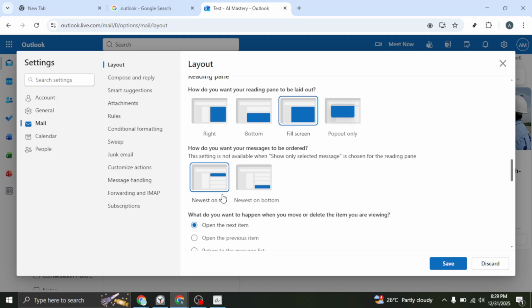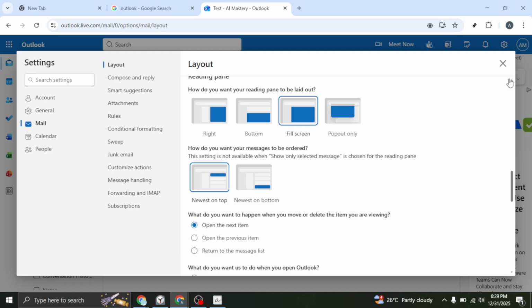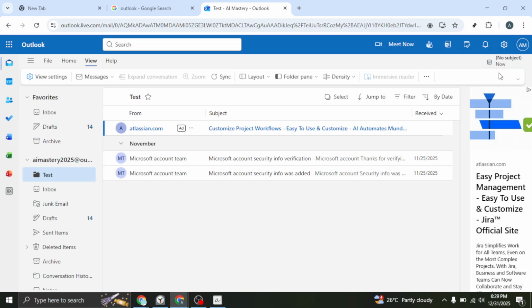When you're satisfied, click Save. Your changes take effect immediately, and you can return to View Settings anytime to fine-tune things as your needs evolve. If something doesn't feel right after a day or two, jump back in and try a different reading pane position or message order. That's it. Your Outlook view is now set up to work for you.